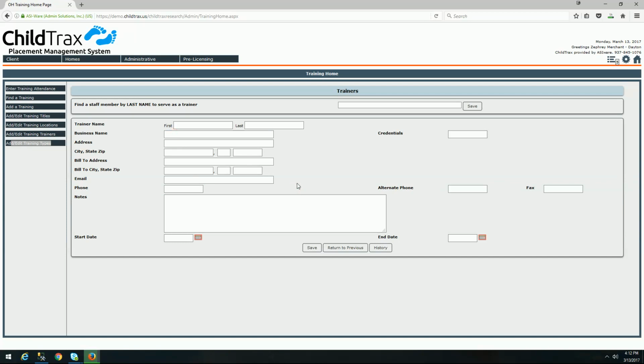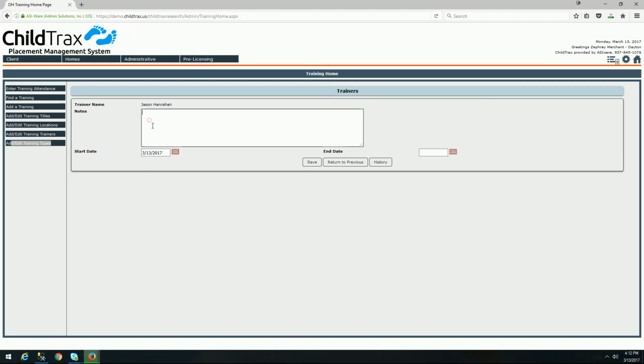Now there's two options here. So if you have an employee who does some trainings for the parents and they're certified to train, you can simply enter their name up here. So let's say, we'll go with Hanrahan here, and I can add Jason Hanrahan right here. Then all I have to do is click save. I can enter notes about Jason and give him a start date and just click save.